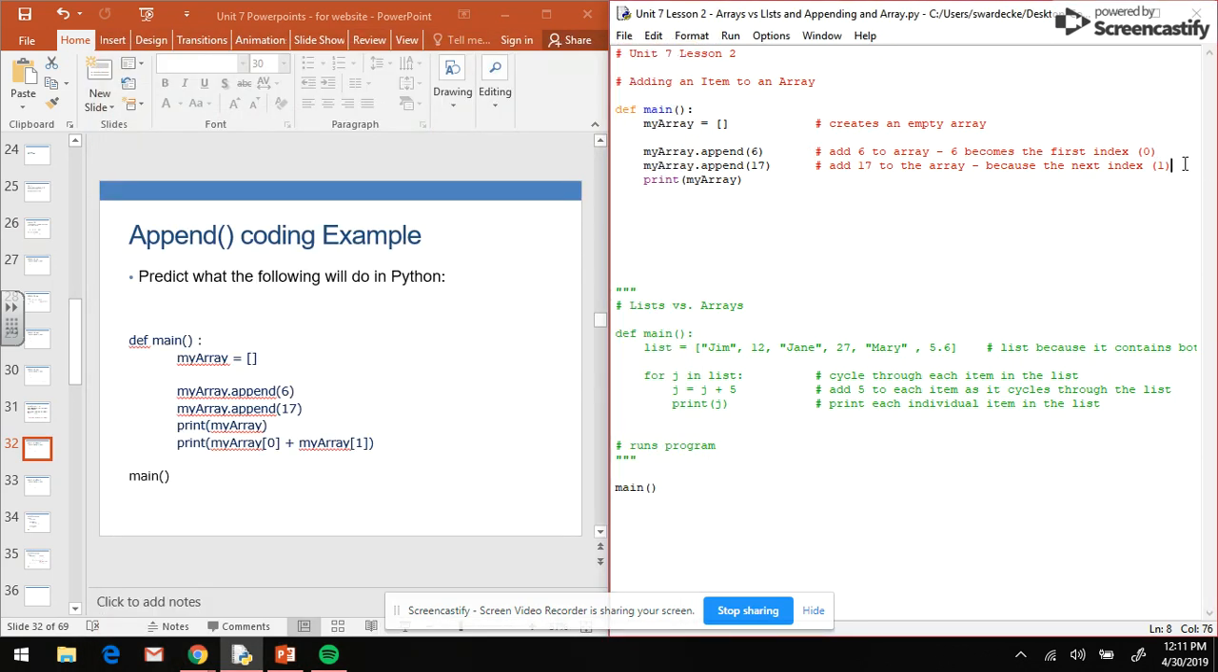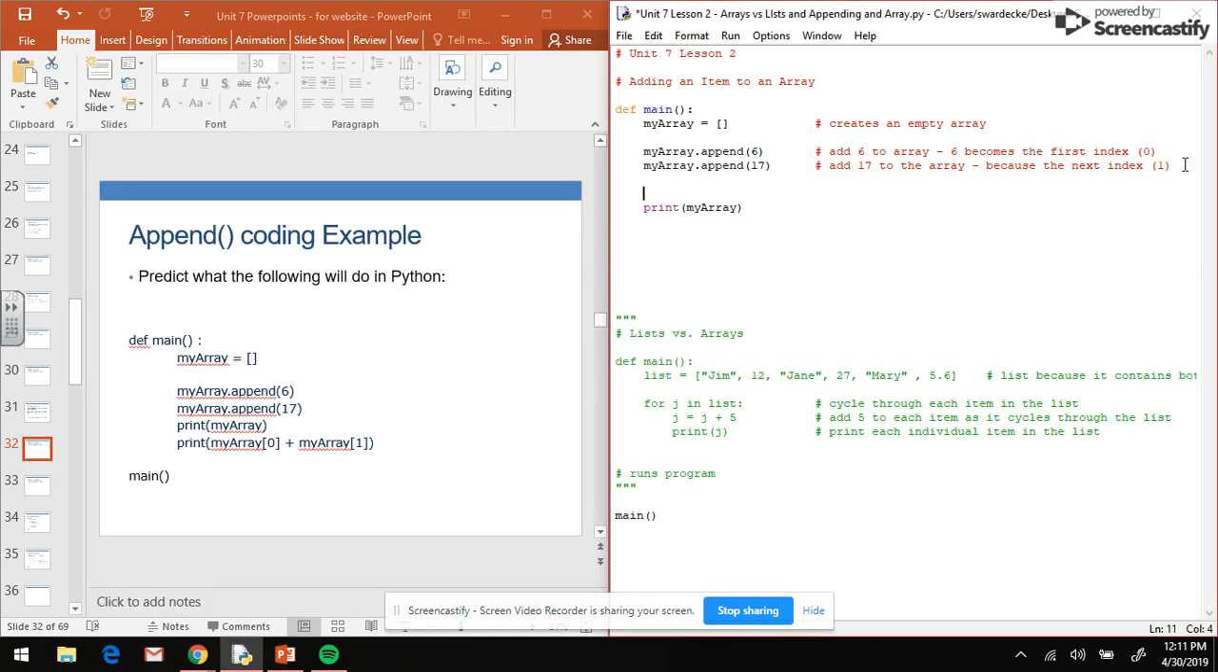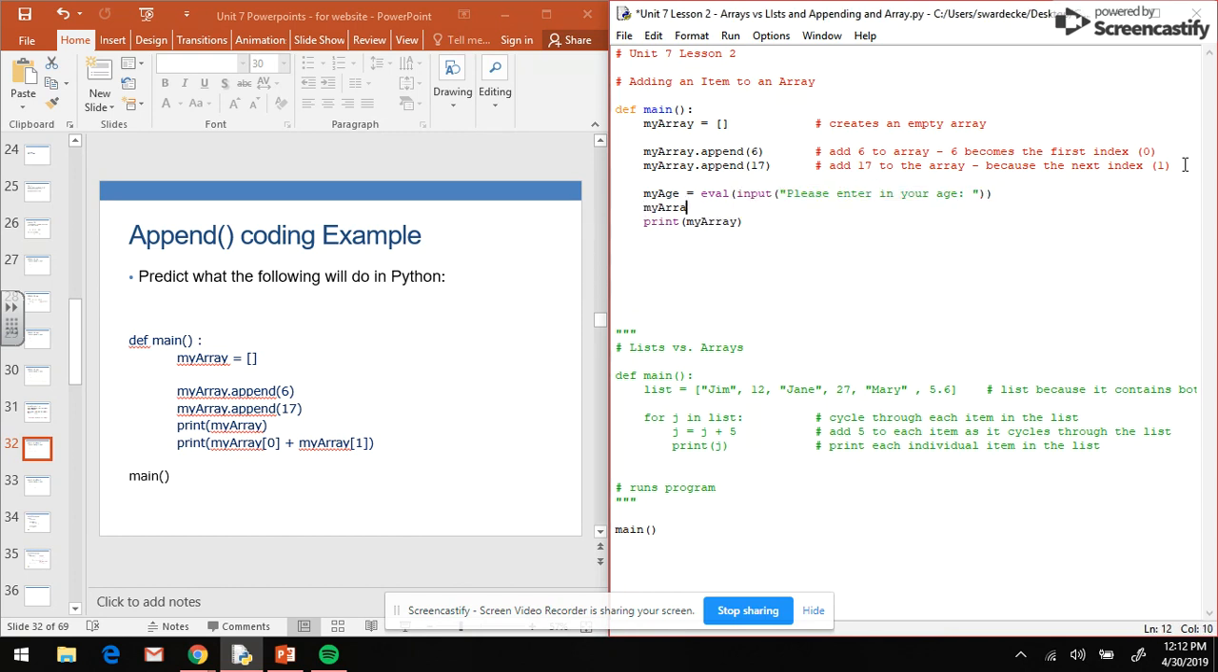Now what you could also do is have the user enter in a value and add that in too. Say you had my age and you had them enter this in. So you did an eval with input and said, please enter in your age. And then you did my array dot append and put in my age. What this will do is add the value of my age onto the end of the array. So it's kind of a cool little trick.